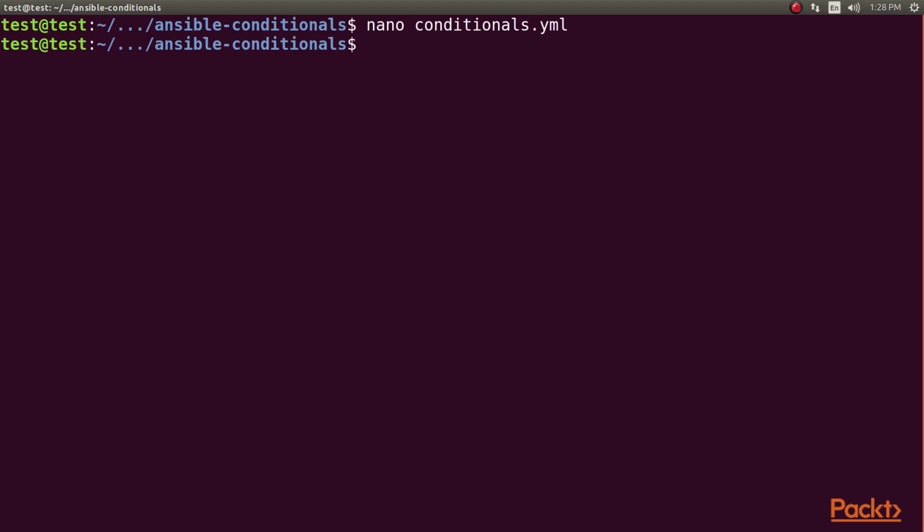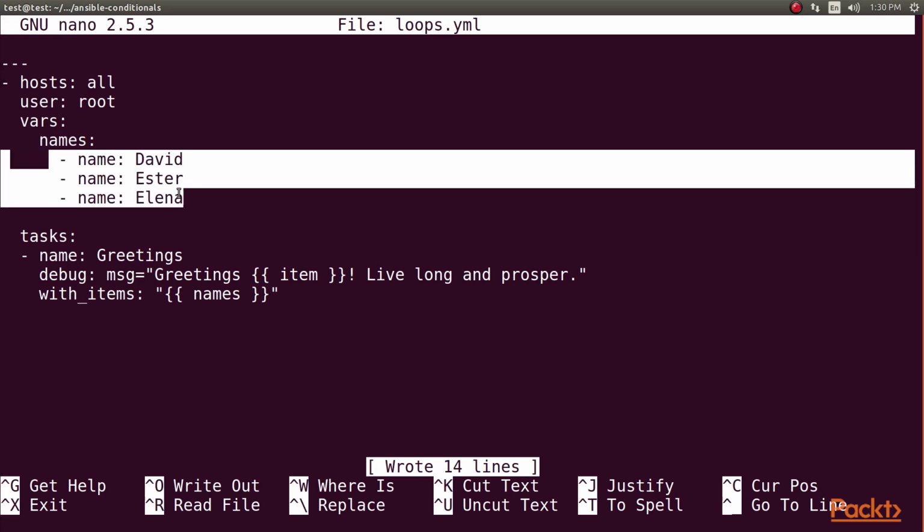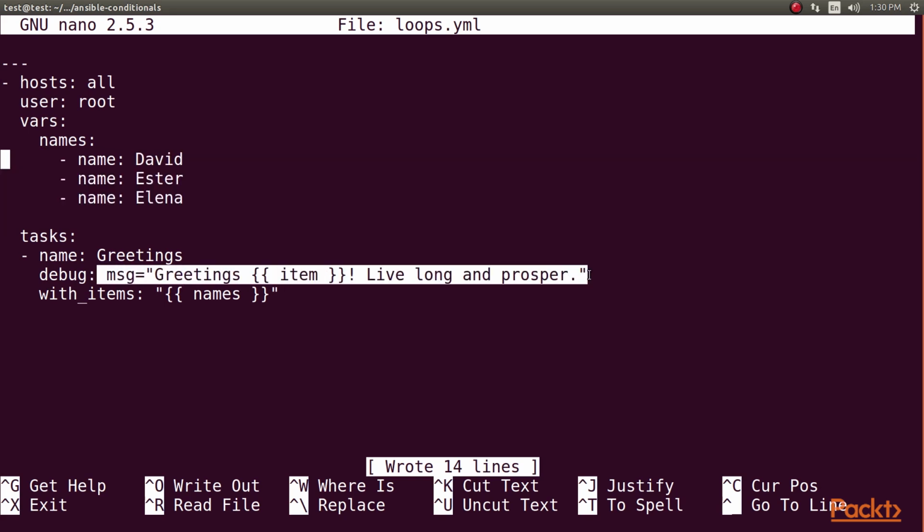Another type of control flow structure are loops. Let's look at how loops work. Here, we are using something new that we did not see at the time of explaining variables. They can have a structure such as lists and dictionaries. In this case, we are defining a list with a few names and outputting a message for each of them.